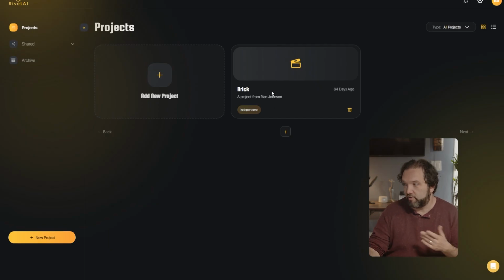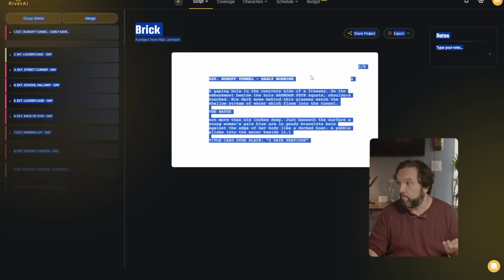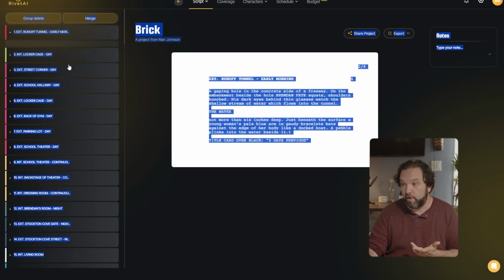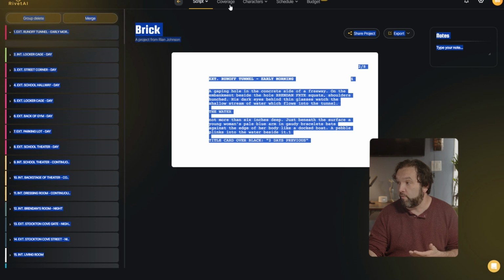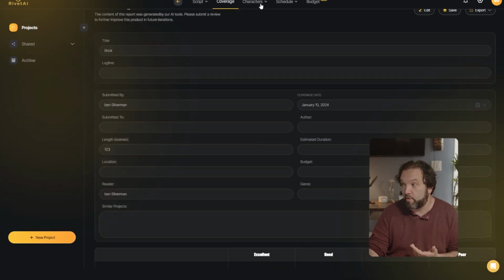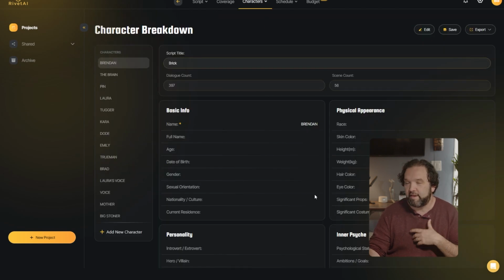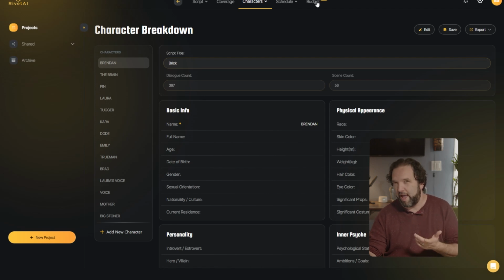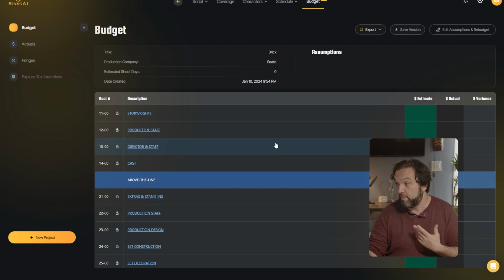If you come in here, I just took Brick for fun. But if I come into Brick, you can see it has a script. It breaks it down into all of the scenes that they have. You can come over to script coverage, and it really can go into what you want in script coverage. It goes into character breakdowns. Who are the characters, Brendan? And again, it's getting better and better. So, it's harder to judge right now, but I do think this one is going to be one of the tools that really does help.